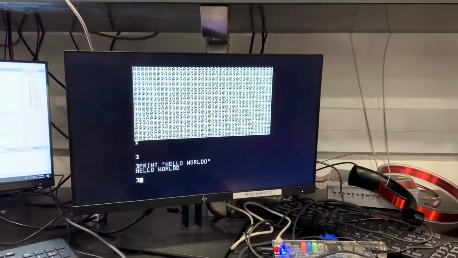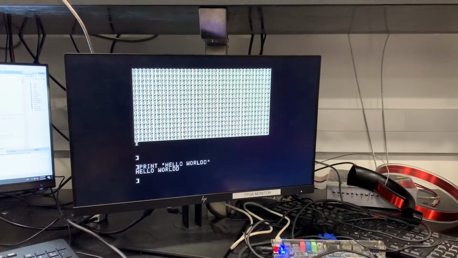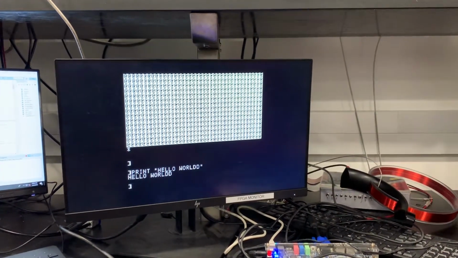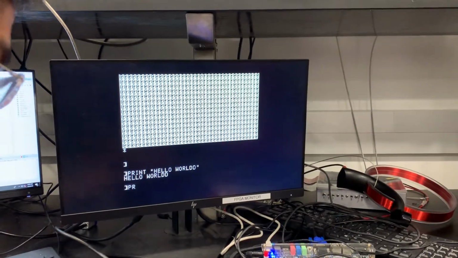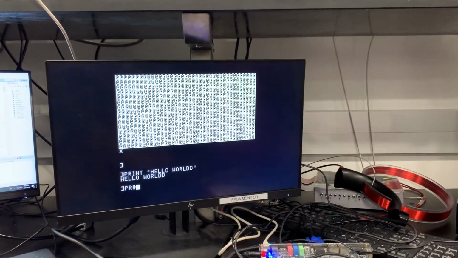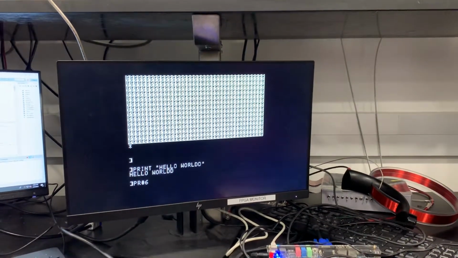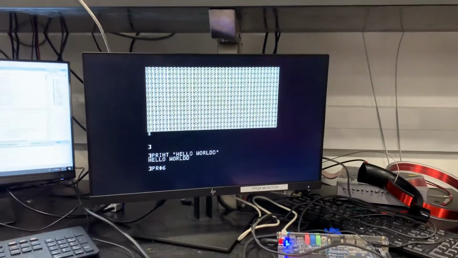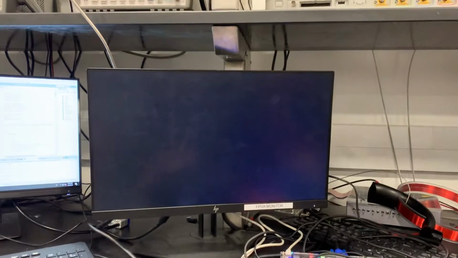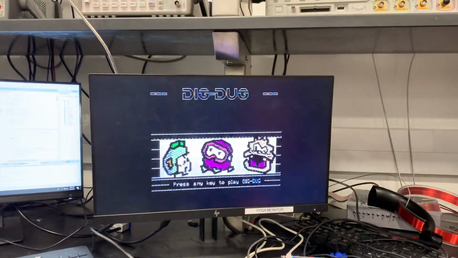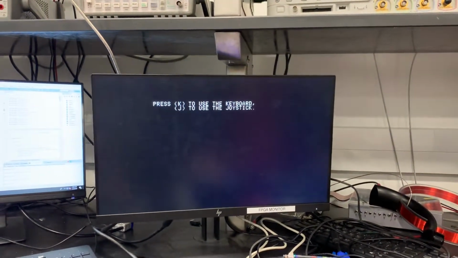If we want to load a game, so for example, let's say I want to load Dig Dug, because Dig Dug is easier. So it's PR hashtag, which one is it? 6, right?